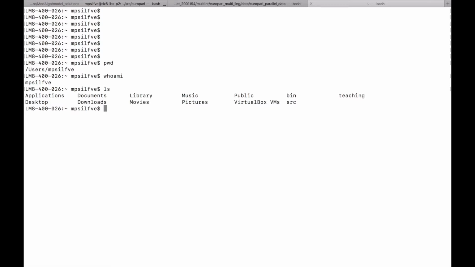I have quite a few things here, and you may have less if you just started using Linux. So let's get some content into your home directory. We'll do this using a command called wget, which can fetch files from the internet onto your own computer. And I think wget is supposed to stand for webget.